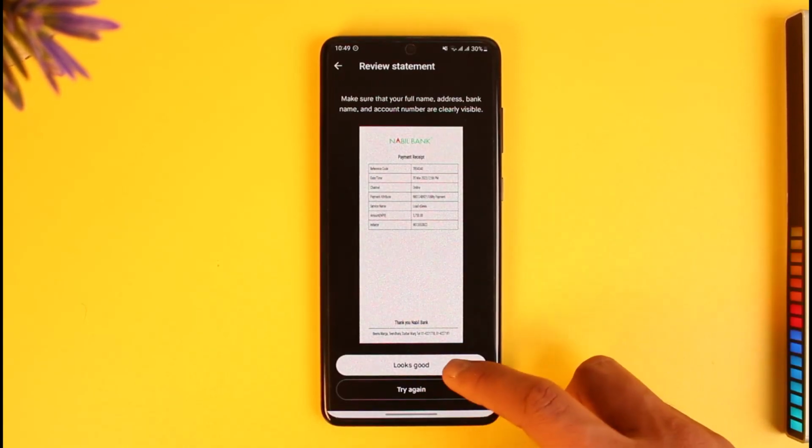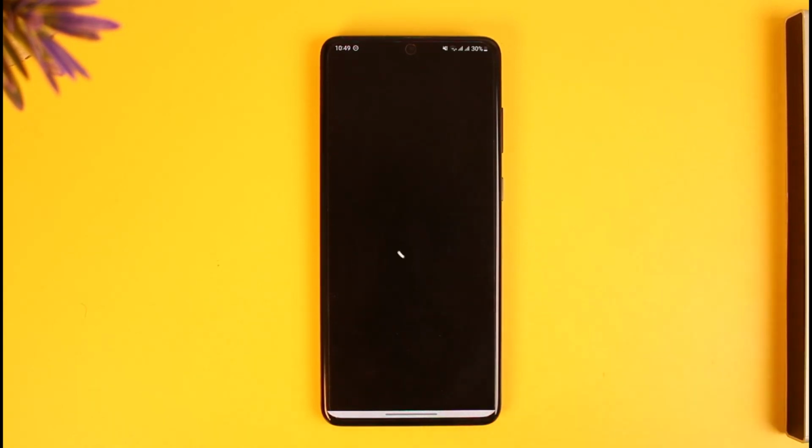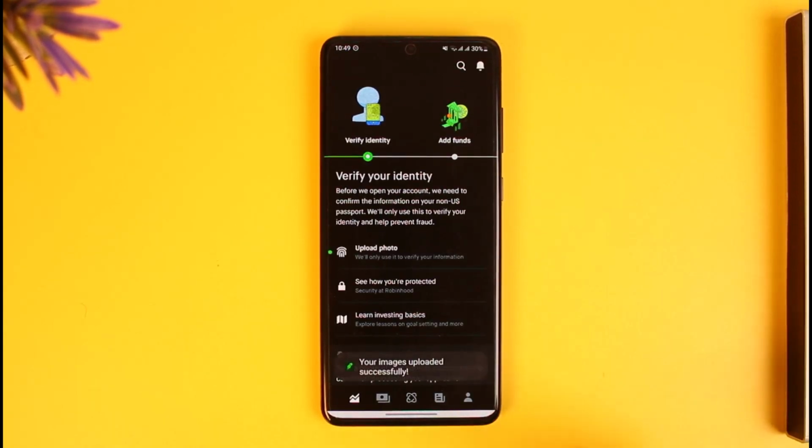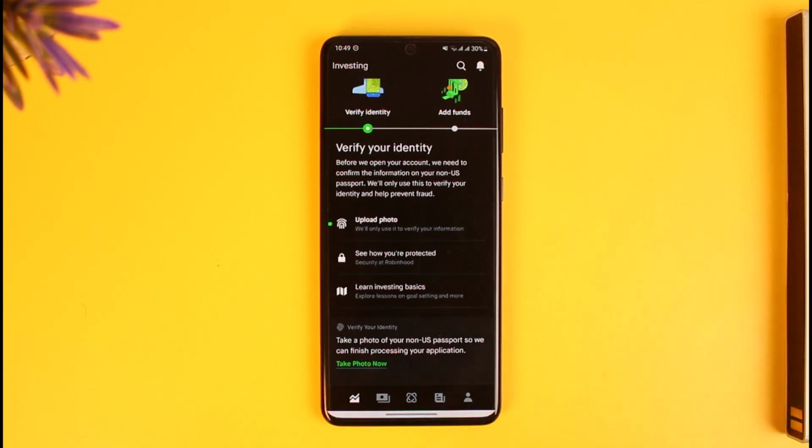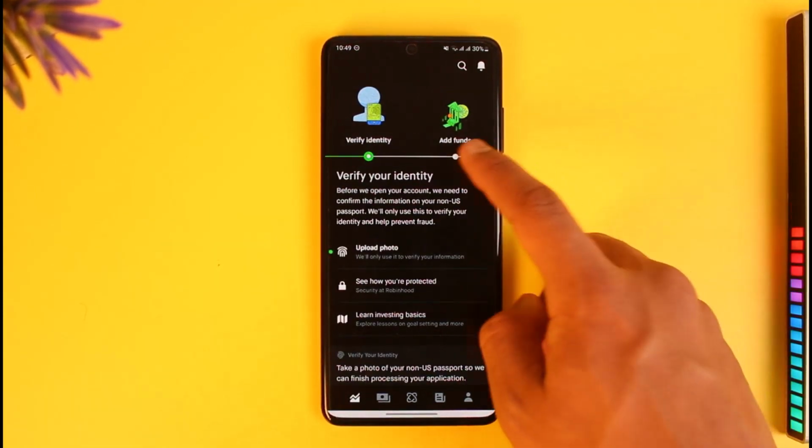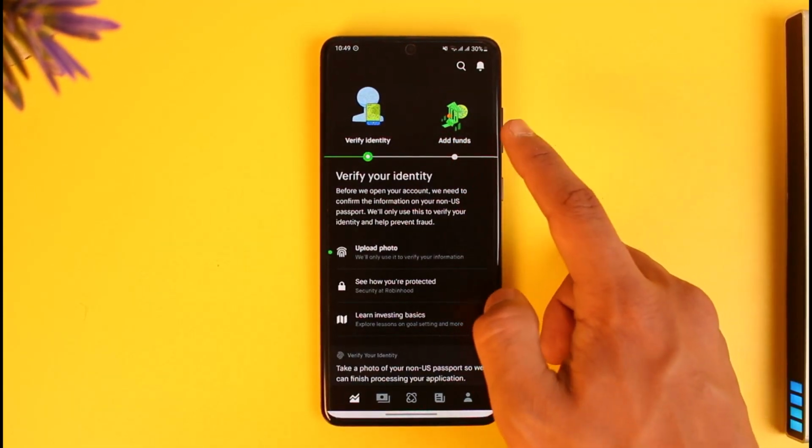And once done, just select the option called looks good, and then once you've done that, it's going to take you to the details. Your images will be successfully uploaded, and then once you've done that, your account is going to get verified. And only after you verify your accounts, you'll find the option called add funds, which means you'll enable the option to add the funds to your Robinhood account.